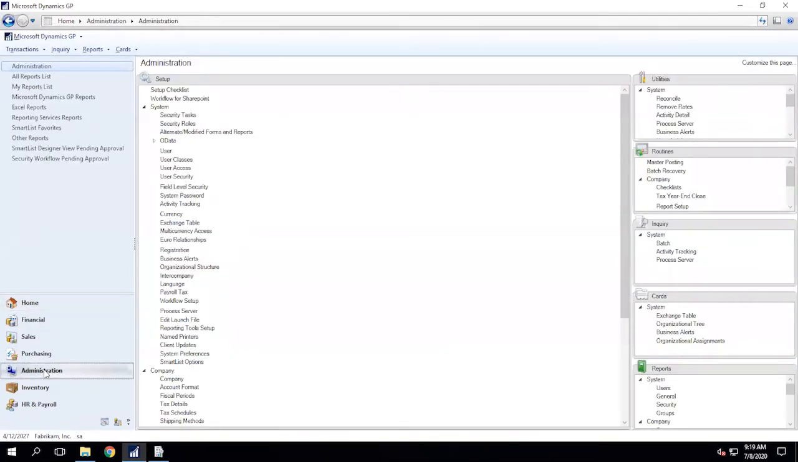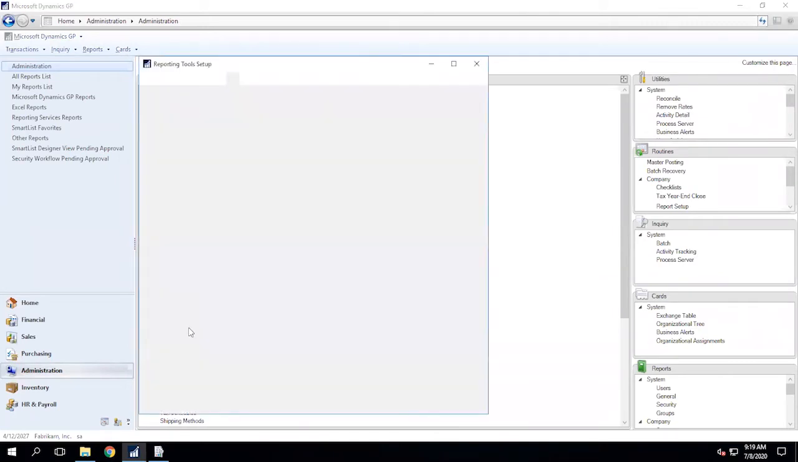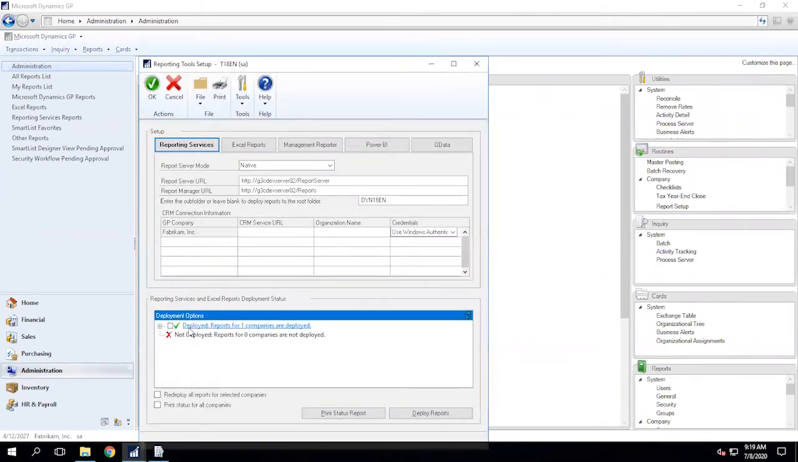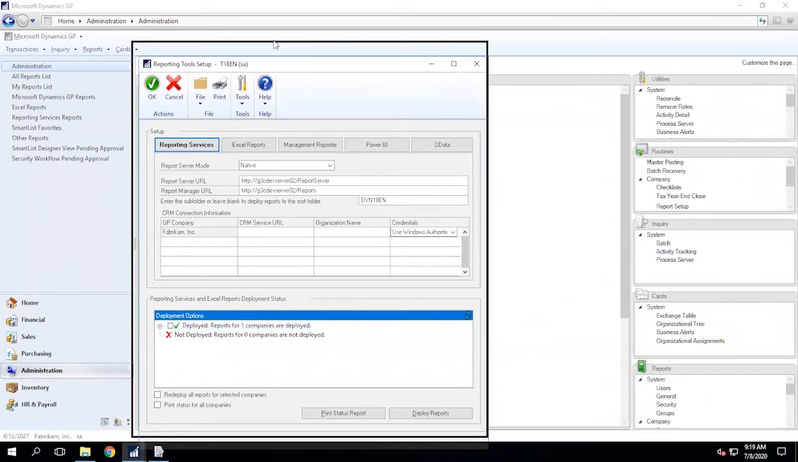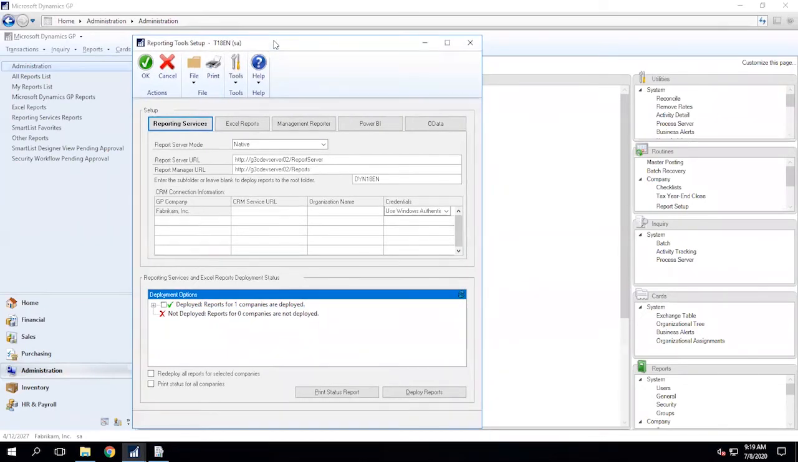Under the administration homepage, open the setup section, and under the system group, you can go to the reporting tool setup option. Click on it, and you will get the reporting tool setup window open. So this is the only window you need to access on GP to perform the deployment. Here, you're going to have different tabs.